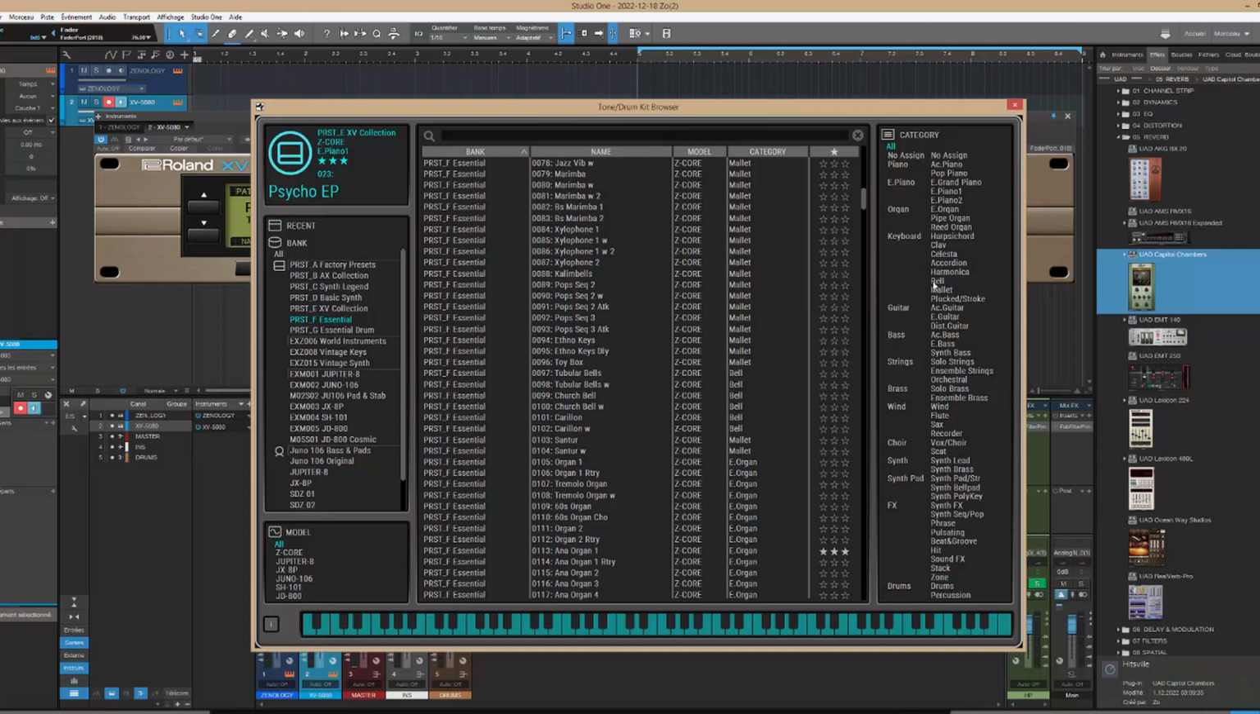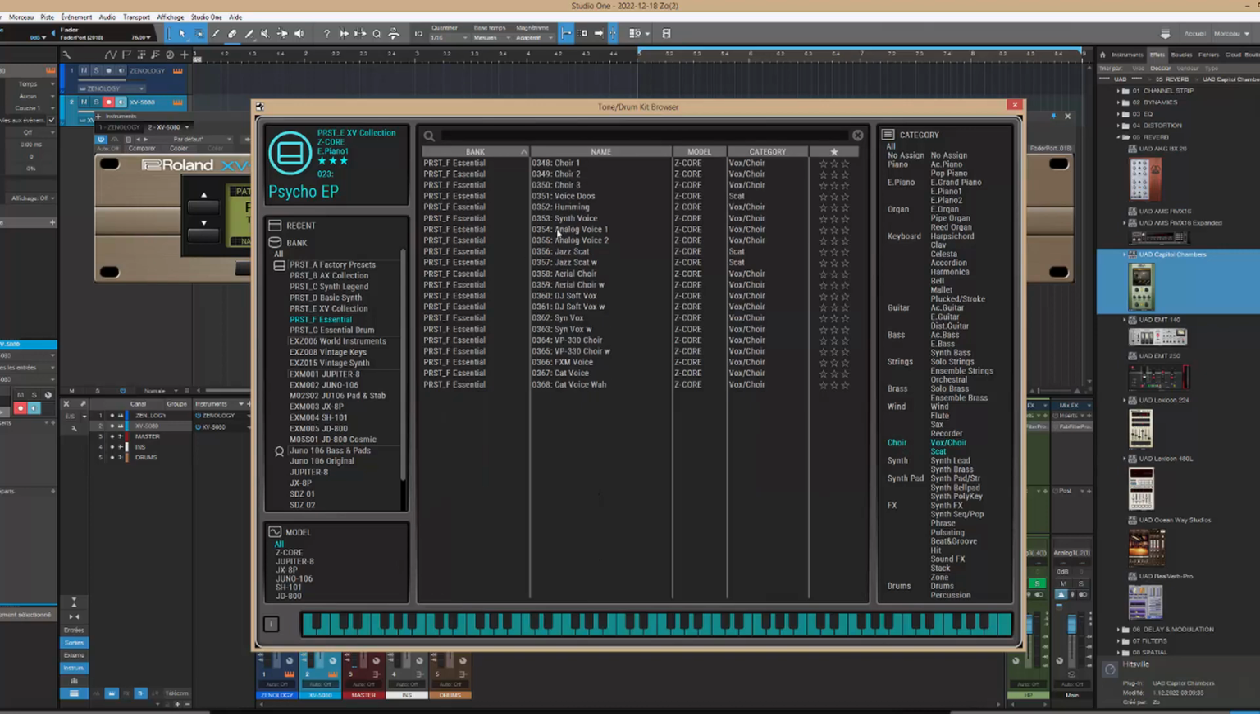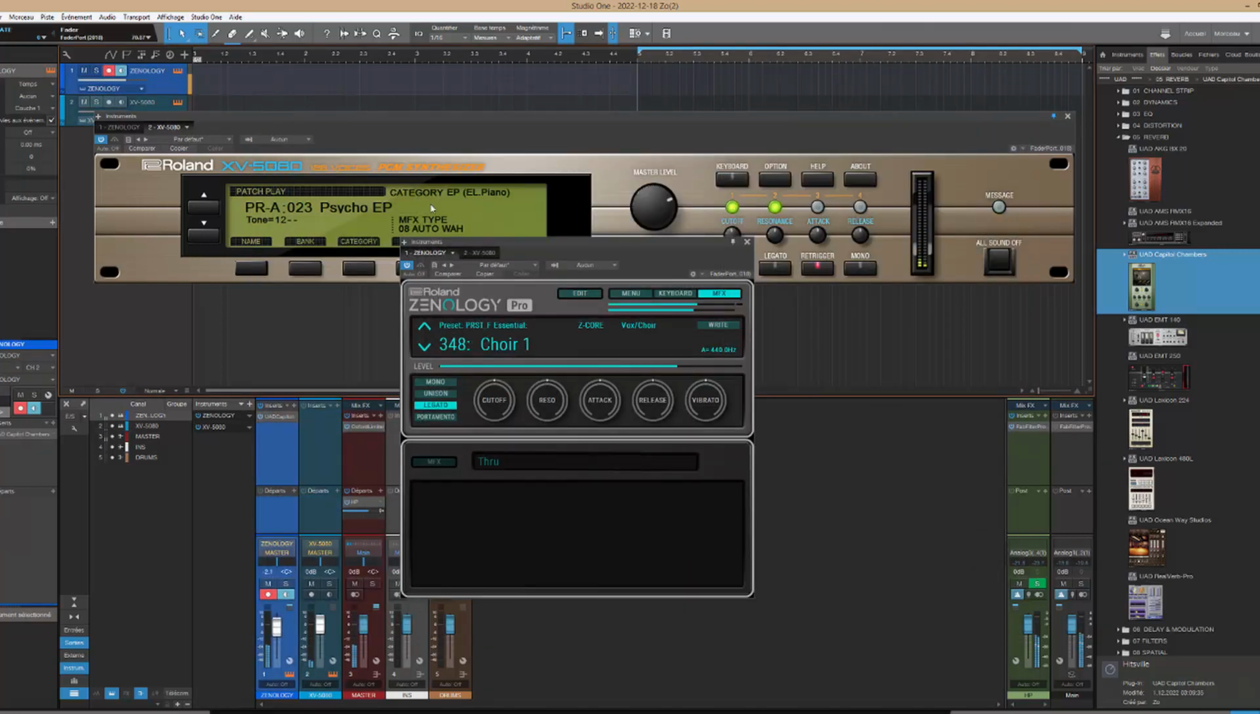For example, let's check some voices. Choir voices. Yeah, I had the modulation on my keyboard, right? Yeah, I was like, damn, I hear some reverb on it. Yeah, I forgot I had a capital. I love those voices, guys.